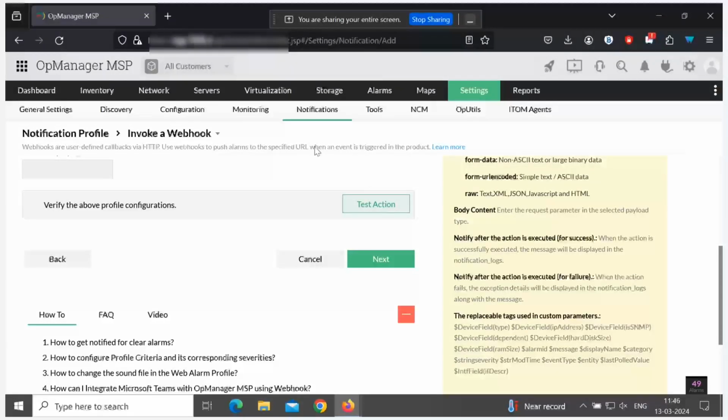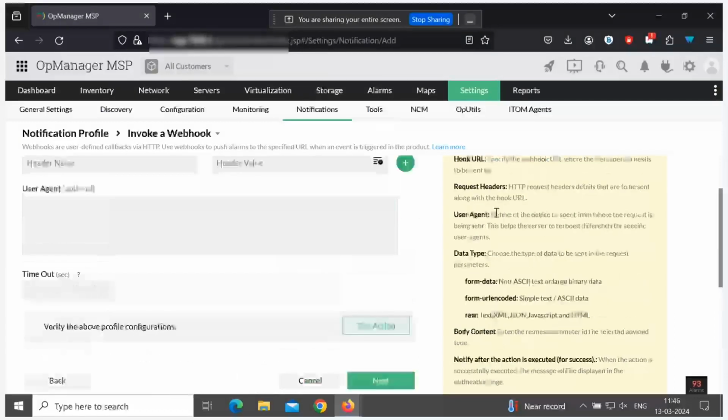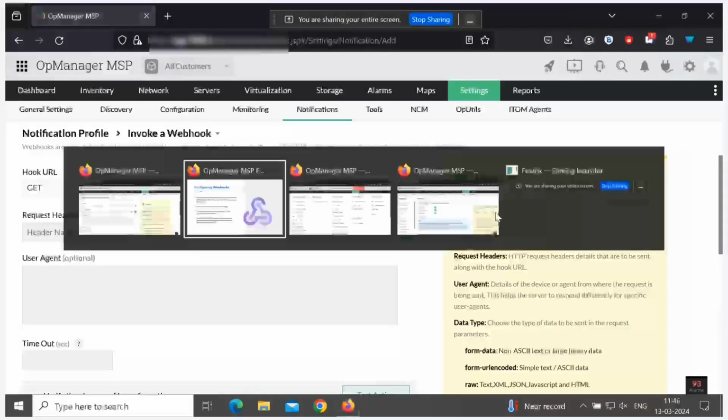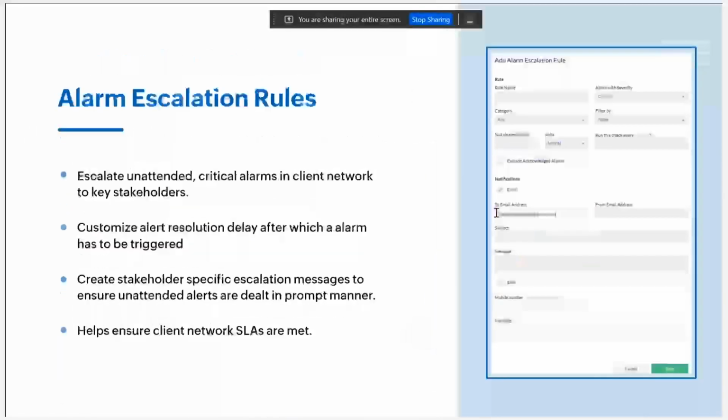We should also cover another important topic of what happens if an alarm goes unnoticed. So this is very much possible. You can set up all the notification profiles you want. There will come a time when one or the other alarm will go unnoticed. So that's when alarm escalation rules come in.